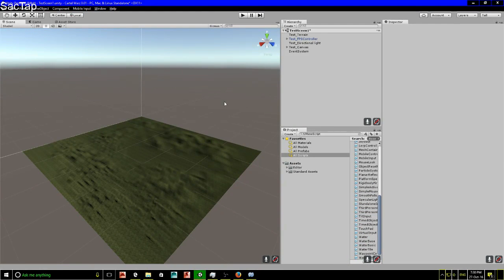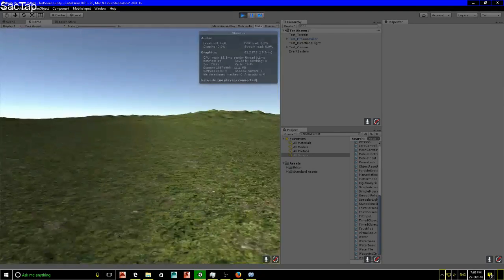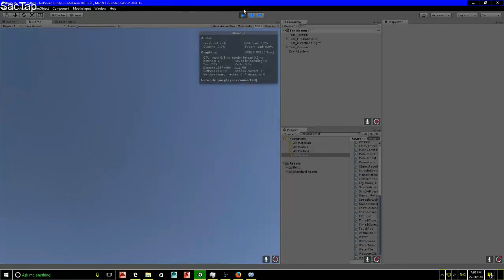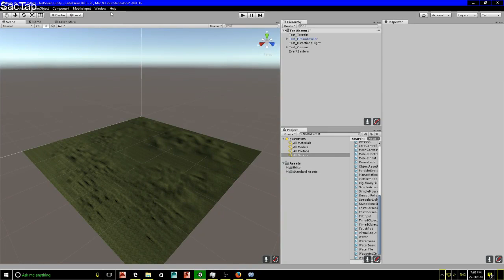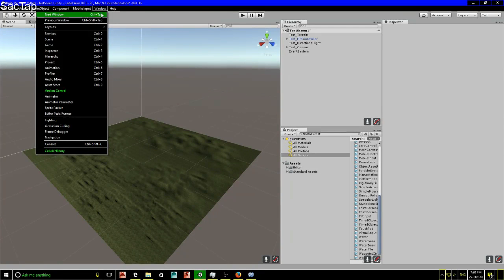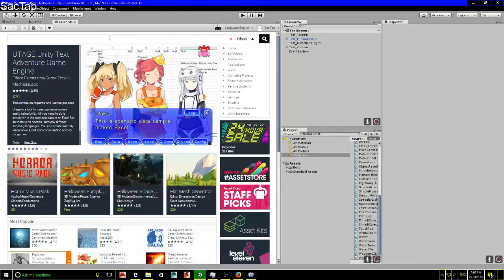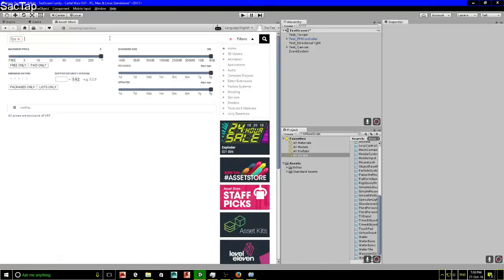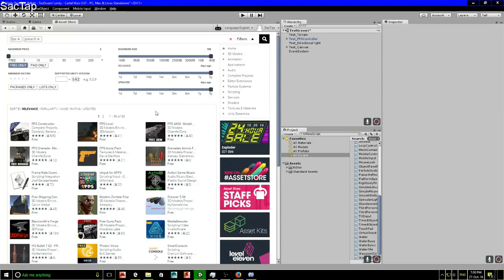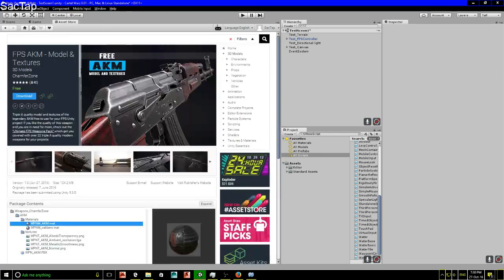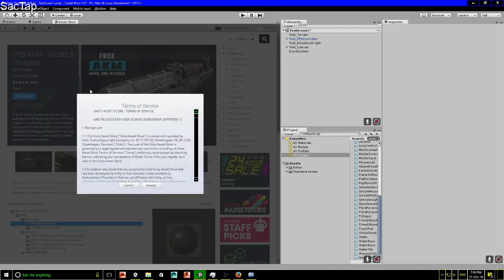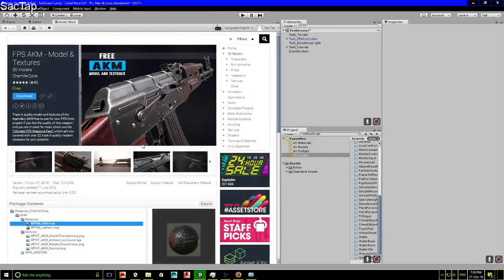Okay, so now we've got the first person part, so let's add the shooting part. Go to the asset store, type in FPS free. Alright, let's get the AK. Download that, it's free.